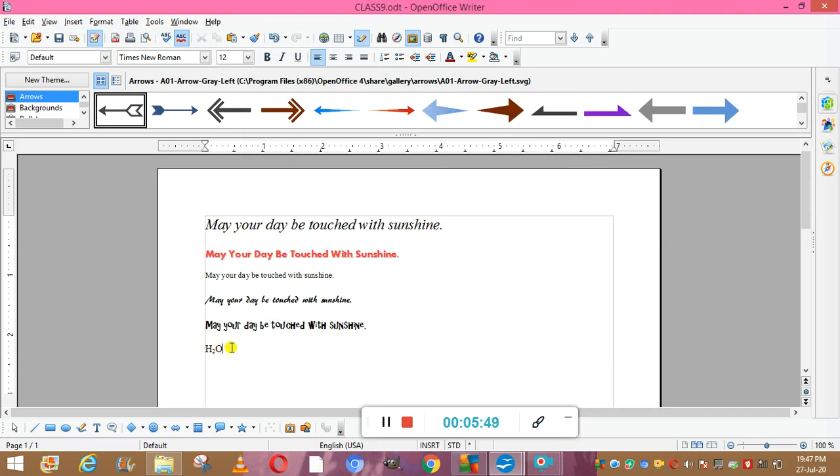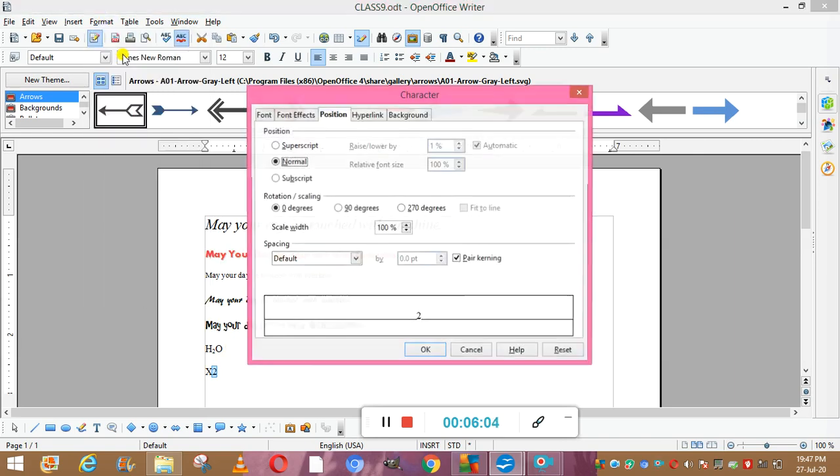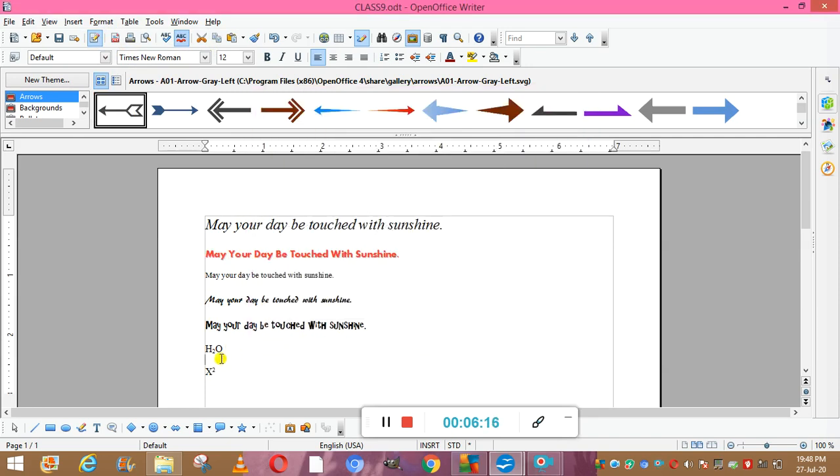Now similarly, suppose I want to write down x square. Okay, so I have written x2. Now I will click on this 2, then go to the format tab. Under that we will click on the character option, and in this we will go to the position tab, and this is superscript. Superscript means that will come as a power. So we'll click on OK. Now you can see 2 has become the power of the x. So this is the concept of superscript and subscript.